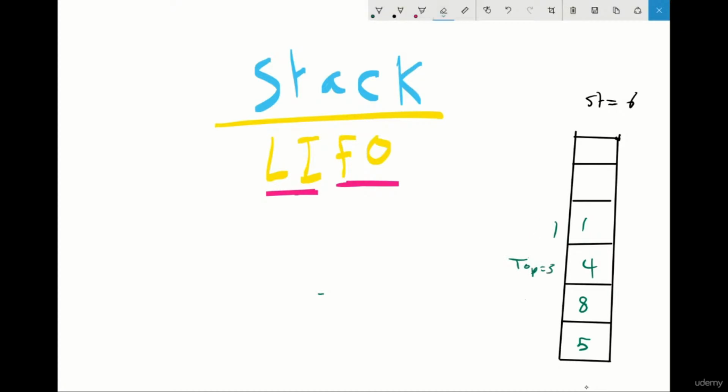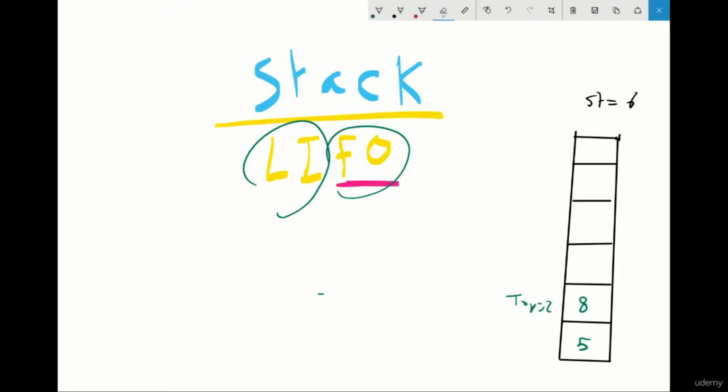If you see, when you delete, you delete in sequence. The last one coming inside, the last one you added, will be the first one going out. Now you want to delete the last one. You say, okay, top equals 2, and remove the 1, remove the 4. You want to delete more. You say top equals 1. Remove this one. You want to delete 5. You say, okay, top equals 0. Delete 5.